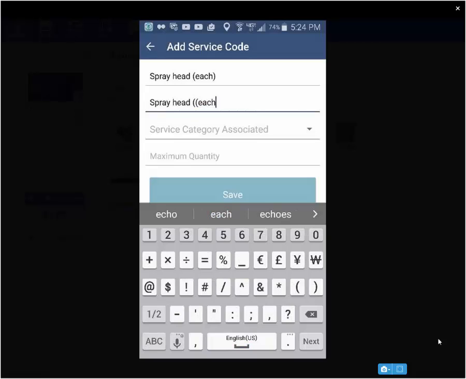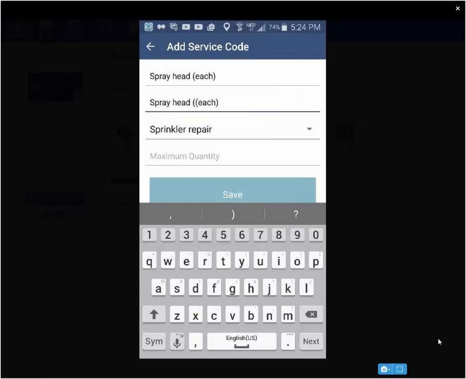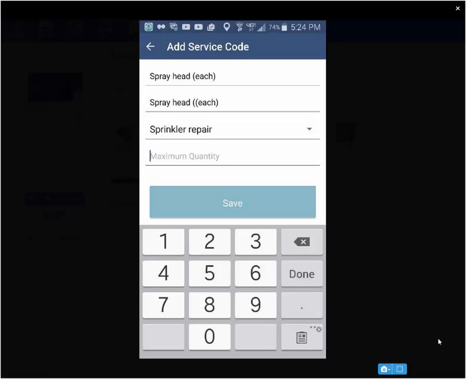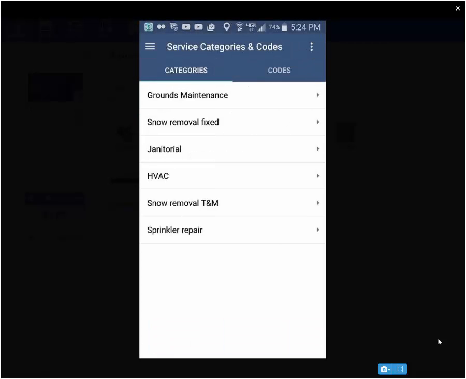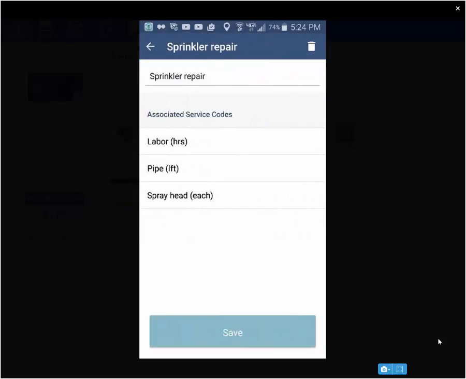All right. Service category under sprinkler repair. Maximum quantity, let's say 100. All right. So there we have put in a new service category, sprinkler repair. We've put in service codes for labor, pipe, or spray head, and each would be individual spray heads.